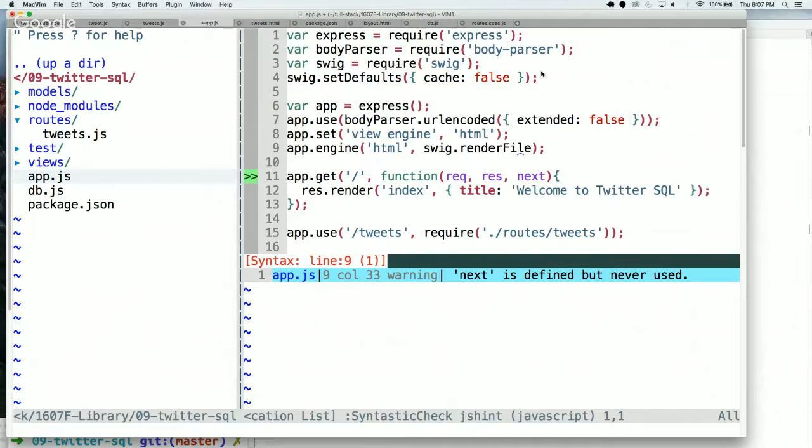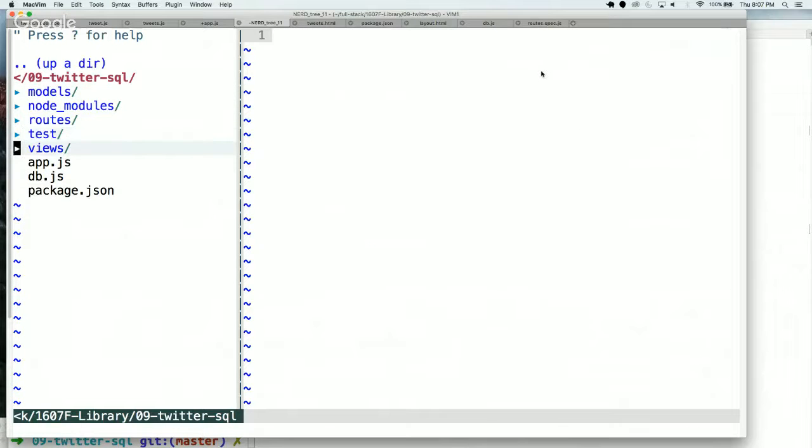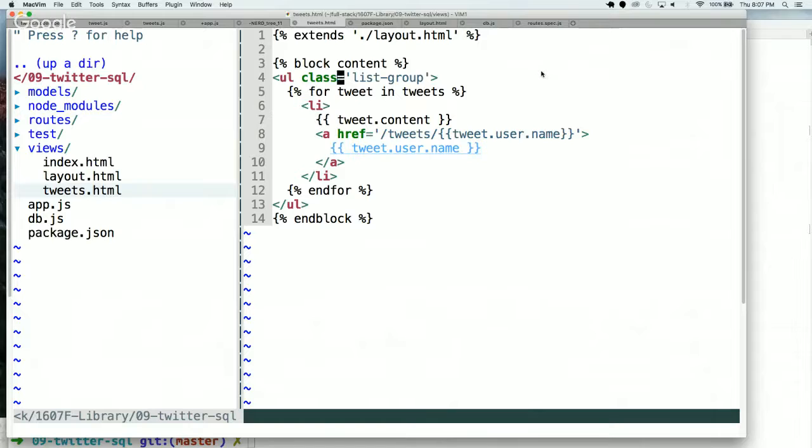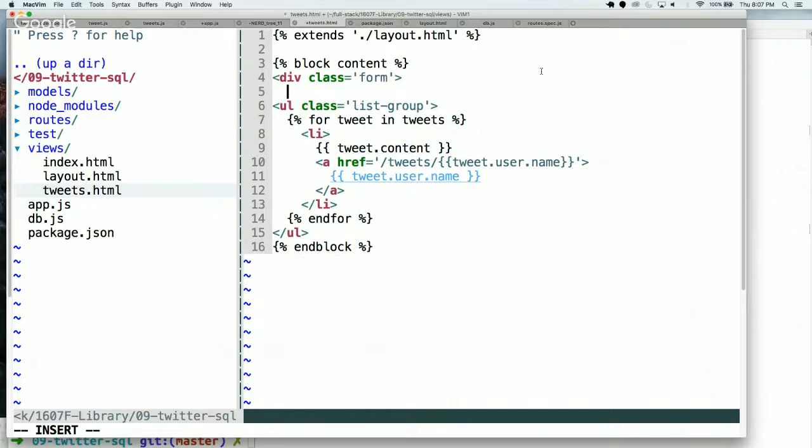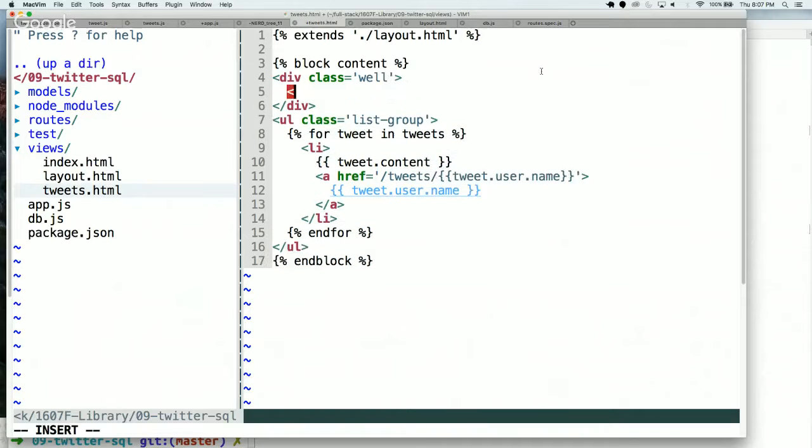The only thing that I'm going to do, just so I can actually run this thing, is on my views, on my tweets page. I'm going to put in a div class form. I'll put a form in here. Method is going to be post. Action is going to be tweets, right? RESTful routes.